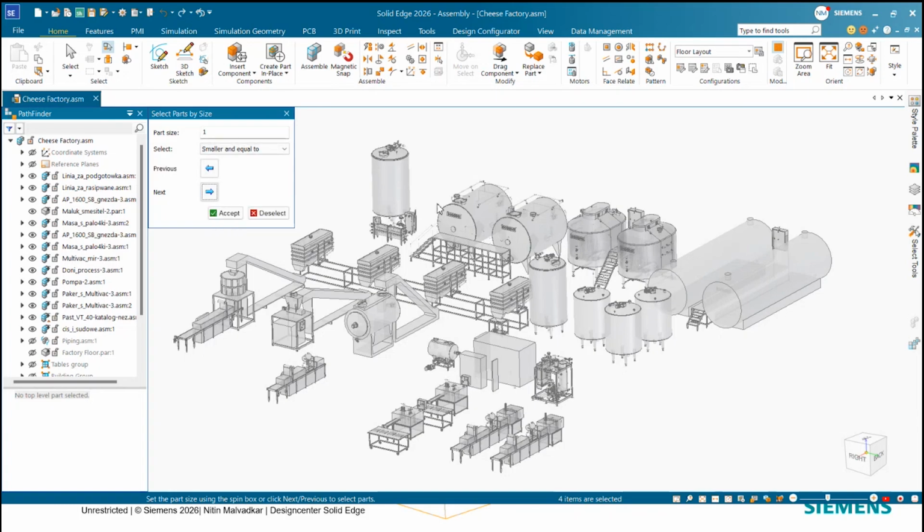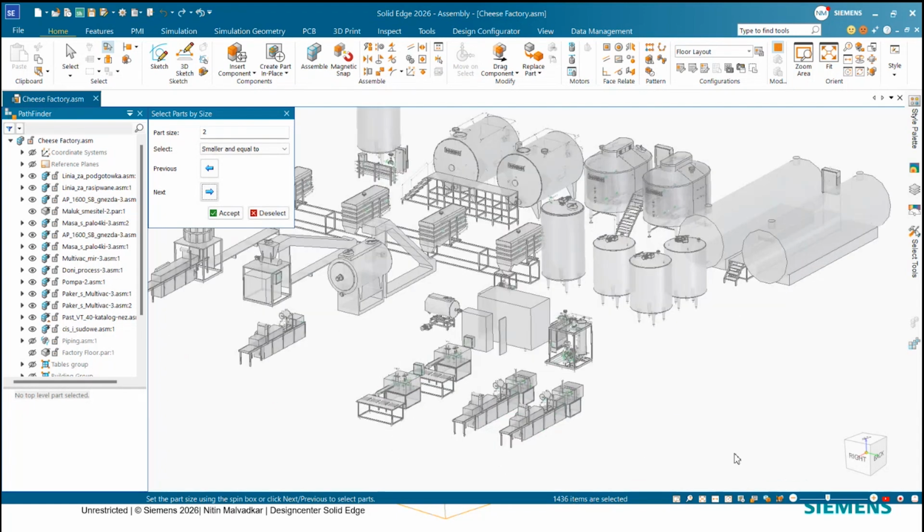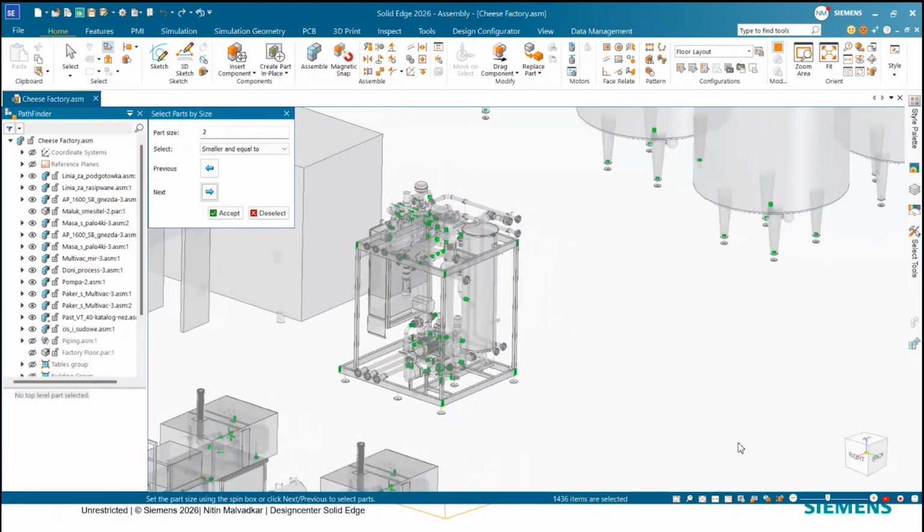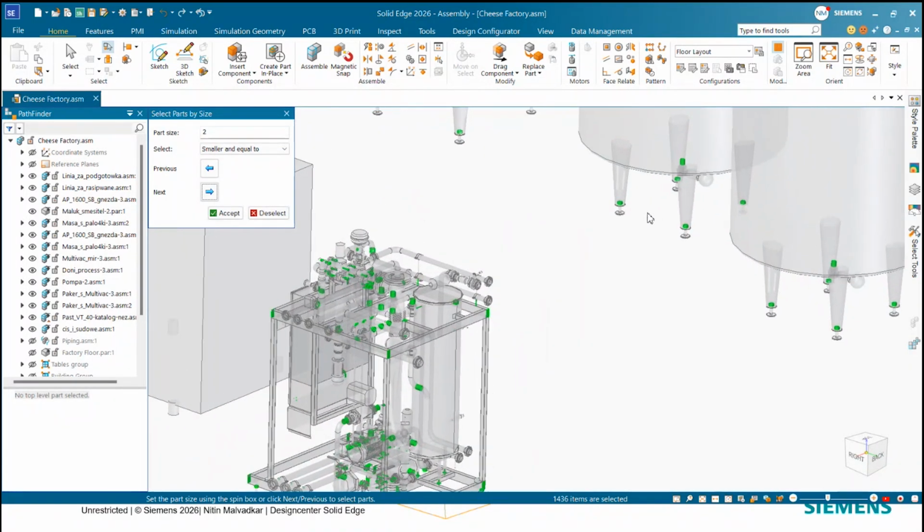So it seems that nothing has happened, right? You can see that only 4 items have been selected. That's okay. I think most of the components have not been selected. So if I click on next again, now you'll see that somewhere close to 1,436 items have been selected. If I zoom into this, you can see a lot of small components have been selected. All of these are hardware components.